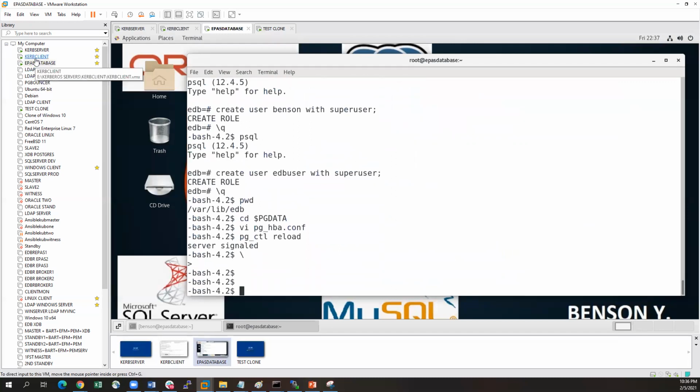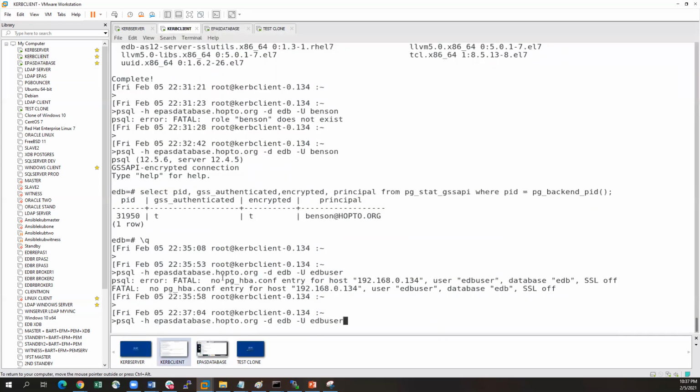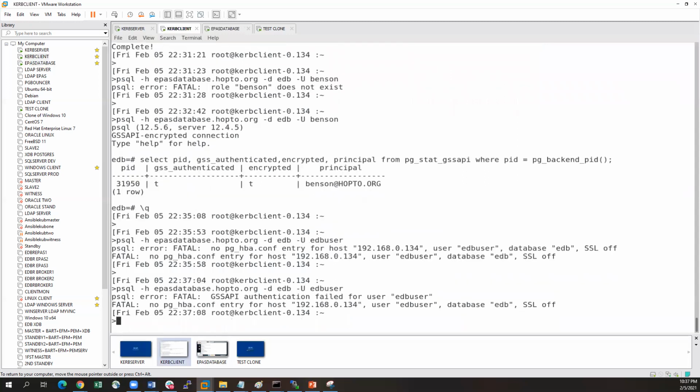If we come over and try to test the connection again, let's go back to our client. Earlier, it was telling us about no HBA. Let's try it again. Now you see that the error has changed. We fixed the issue of the HBA. Now it's telling us that GSSAPI authentication failed for that user. These are some of the common errors that some people have. The reason it's giving you this is because it cannot validate that user.